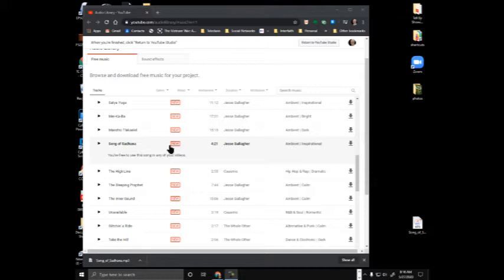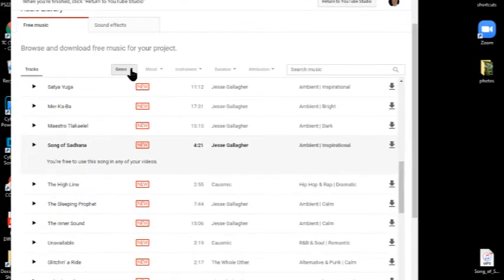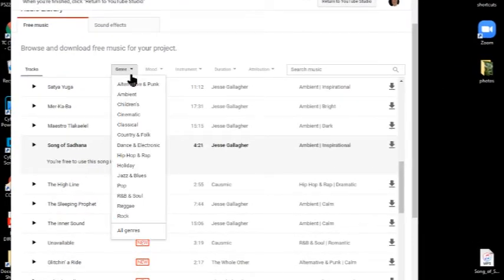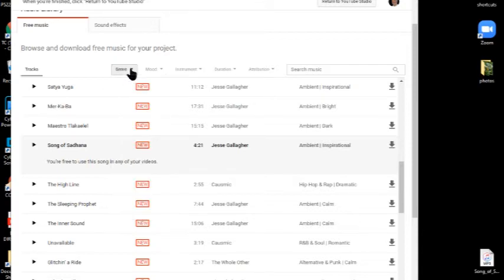And you'll notice that the songs are organized according to genre. There are many different kinds of songs here. I have chosen an inspirational genre, and I chose a song that has a duration of 4 minutes and 21 seconds because most of the videos that I make are around 4 minutes, so this music would stretch the length of that video. Some of them are quite long. This is 11 minutes and 12 seconds and 17 minutes and 31 seconds and so on. So duration is one of your concerns, and also the kind of music it is.